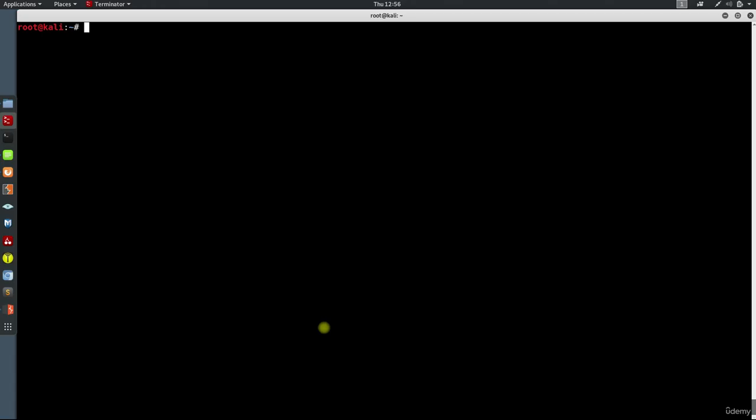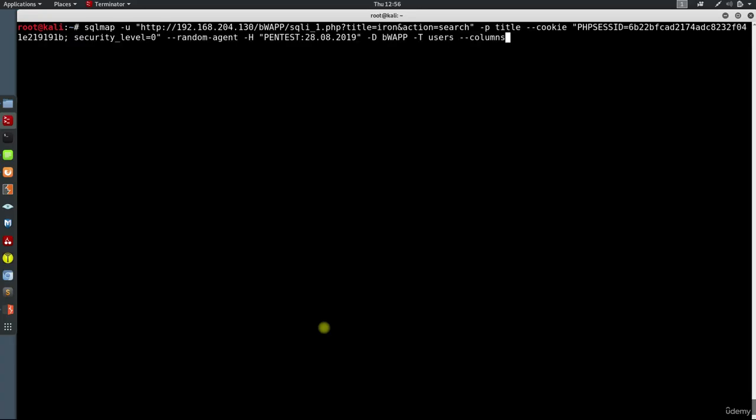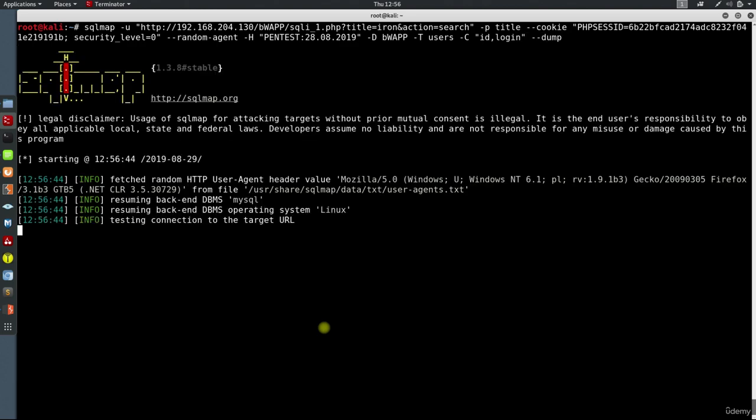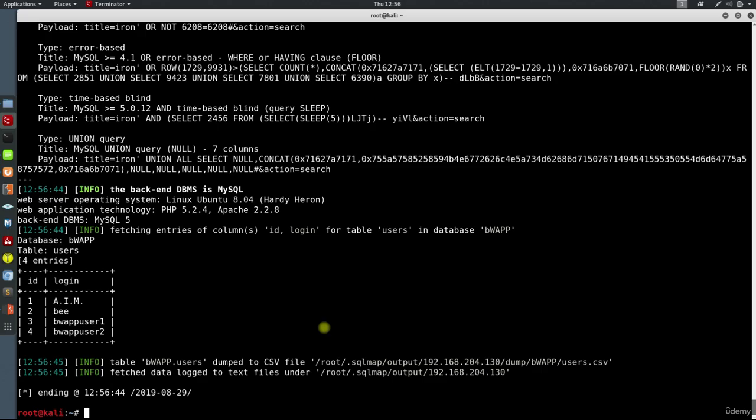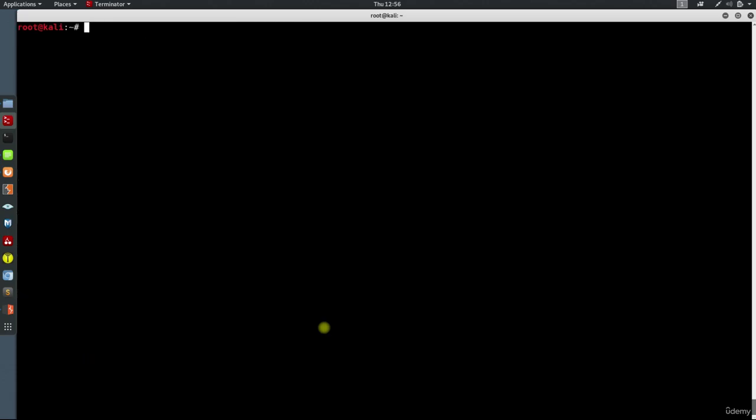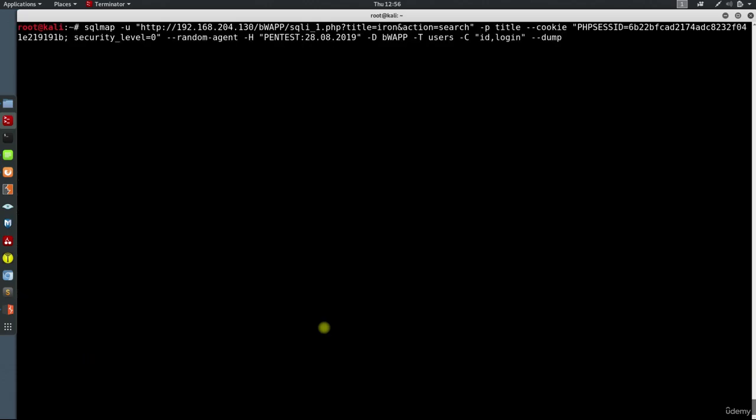So we can pull the actual data. So just use the C parameter and type the name of the columns. Then simply dump. And it runs quickly. So here's the result. And we can delete here. You can dump the whole table also.